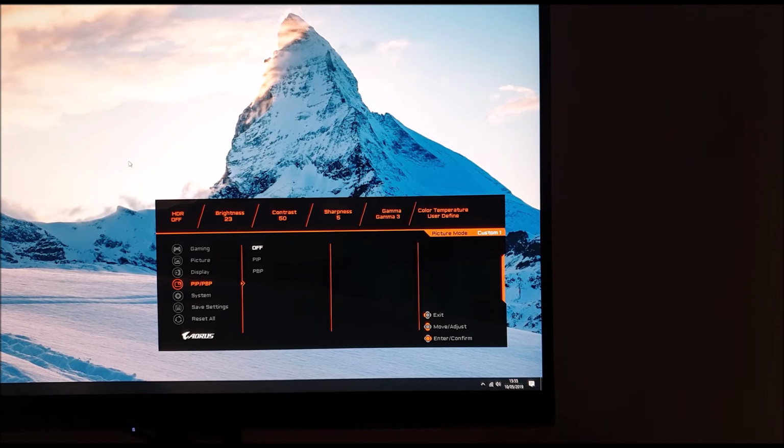Next, there's system. This allows you to adjust various other settings. Language that the OSD is displayed in. The RGB LED feature, which I've gone through already. I didn't even realise I'd left that on mode 3, to be honest, because it really doesn't glow much at all when you're in front of the monitor.